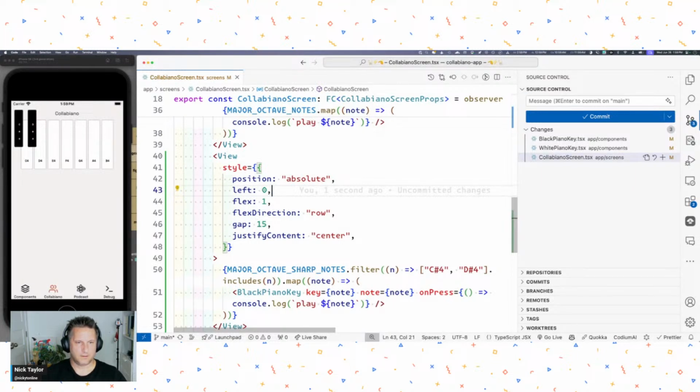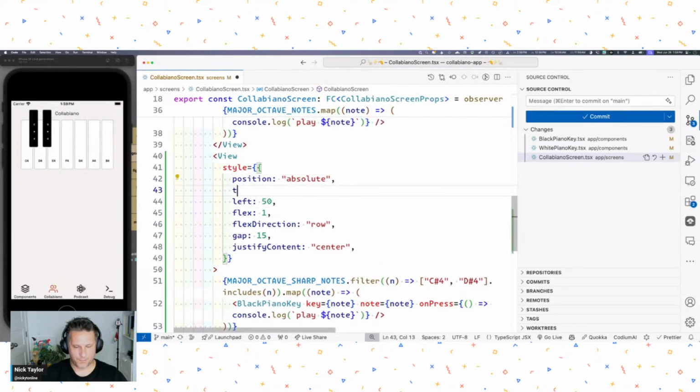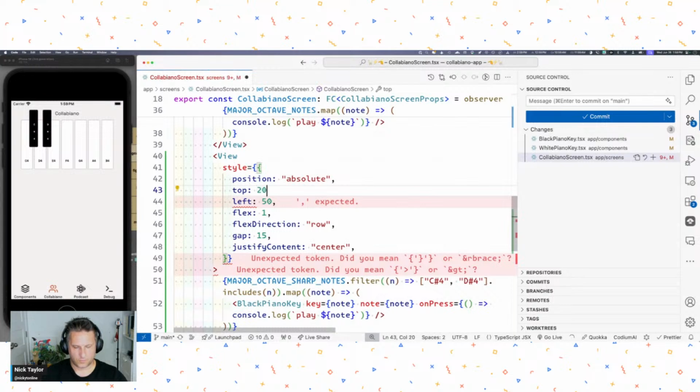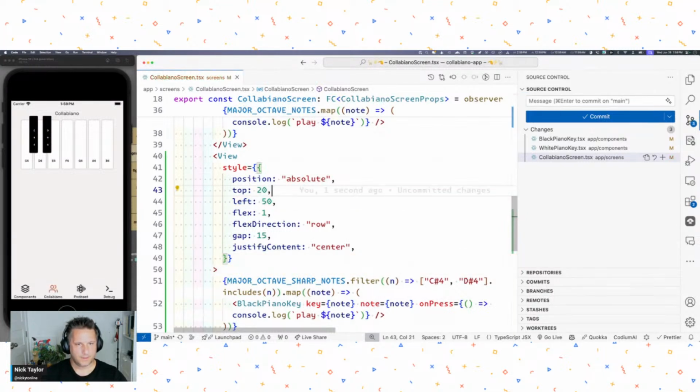Okay, that's good. All right, so let's do like 20, 40. And I honestly don't know if this is the right way to do this or not. Okay, that looks good. And then now we need a top, let's say 20. Let's do 30. No, looks like 40. Yeah, so the piano keys, the black keys, I think that looks good. Okay, so there's those ones.